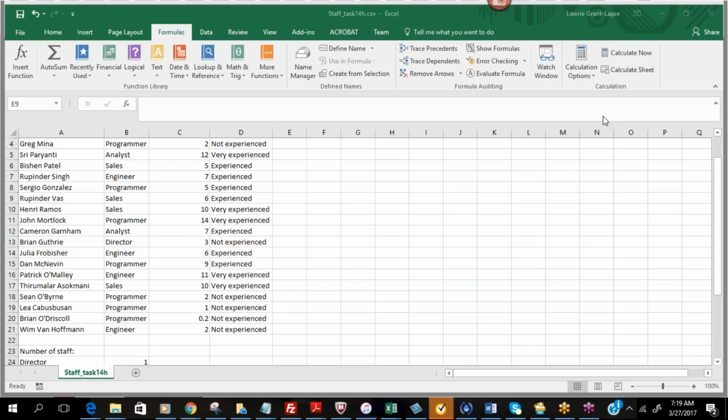Thank you for joining us on task 11. In this task we're going to count the number of programmers and count the number of engineers.